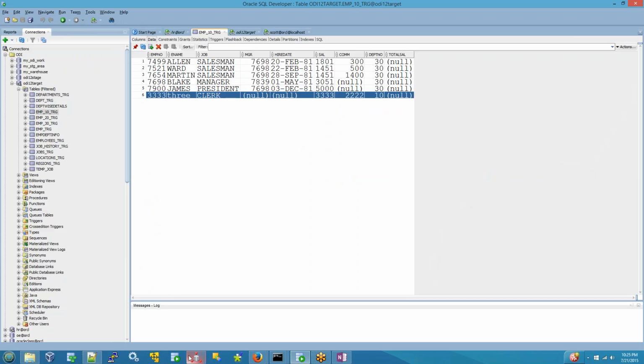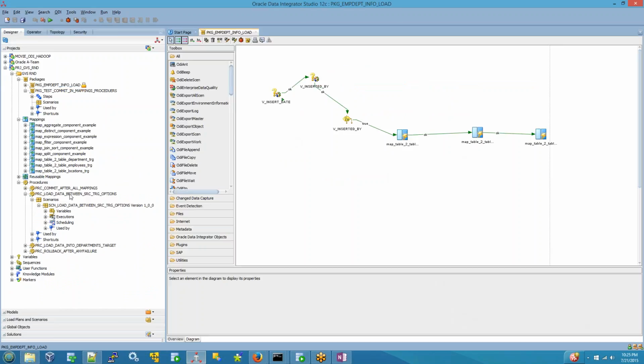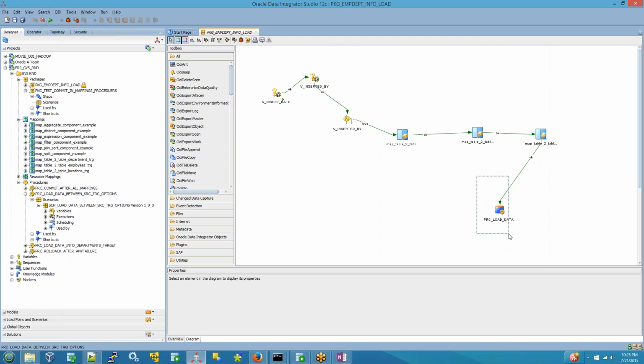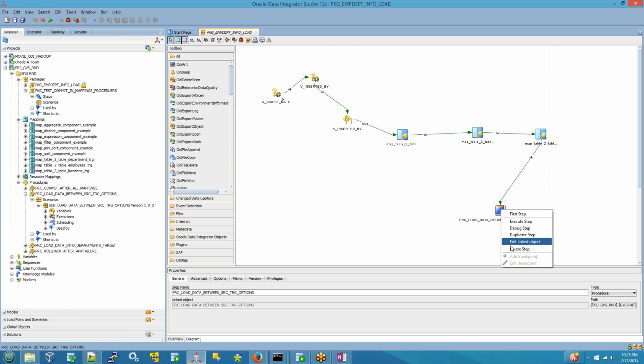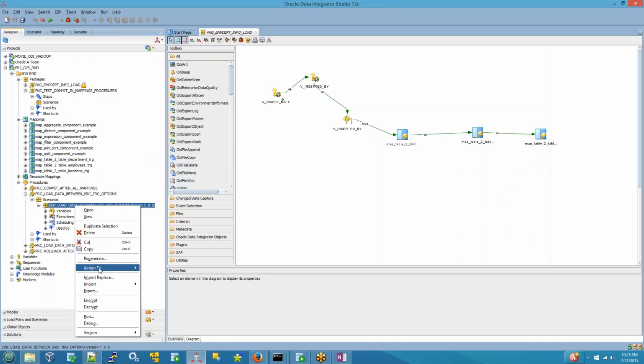So these procedures can be used in our mappings. See here, if you see this package, we can just drag and drop these procedures. We can link it wherever you want, directly. See here, I link this procedure here. I can link it wherever you want. Okay, I don't want to link this one. That's the way I want to show you, because I can directly execute a procedure with a right click and then execute the scenario. We can export this scenario and import it into the production environments.